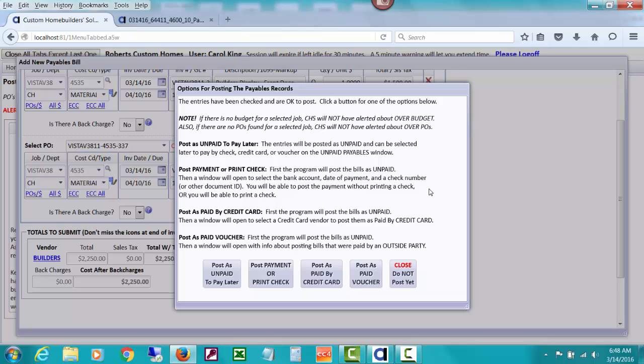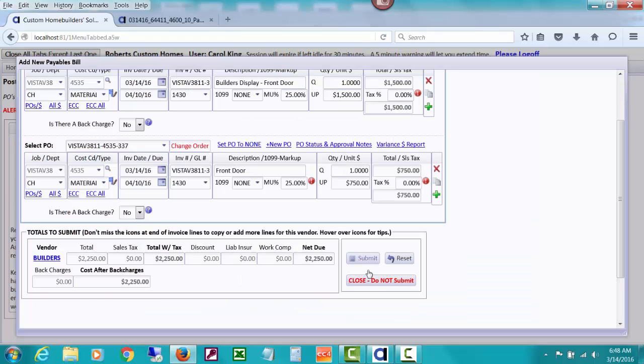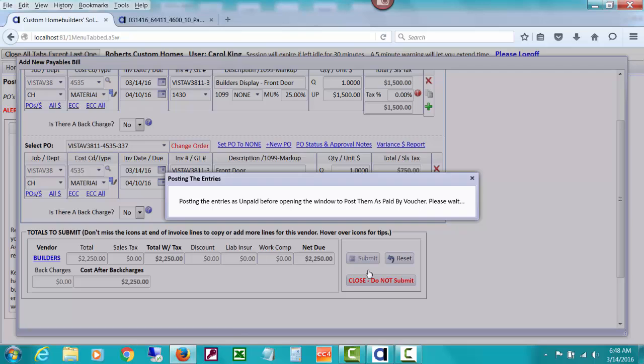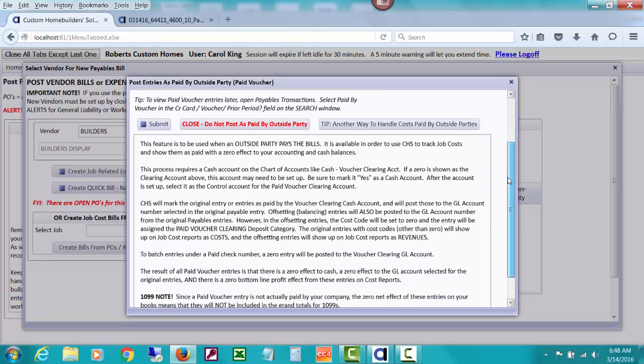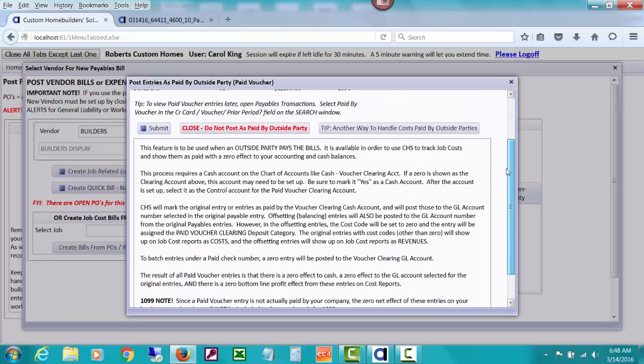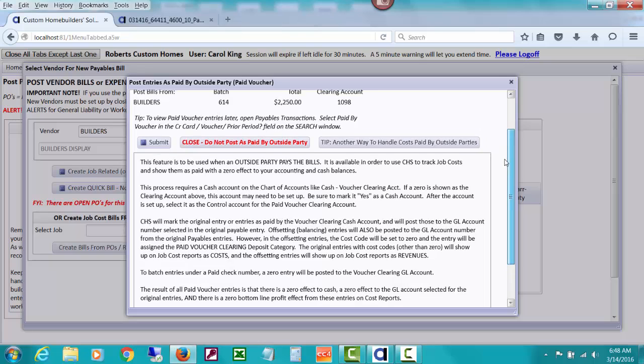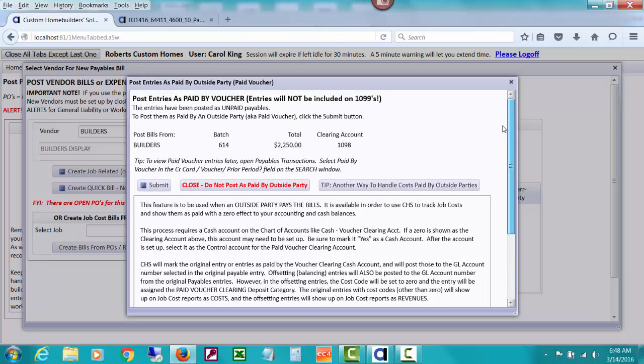But notice that one of the options that comes up is post as paid voucher, which is down here. First, the program will post the bills as unpaid. Then a window will open with info about posting bills that were paid by an outside party. So let's click that. It's going to give you some information that we're going to be reviewing, but you could read it to make sure you're happy with what's going to happen.